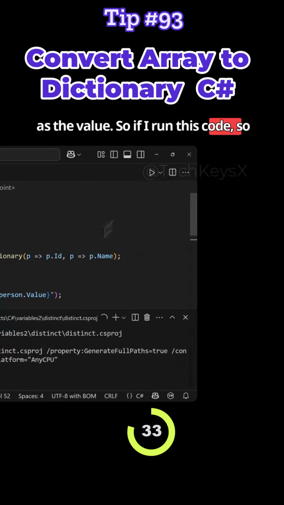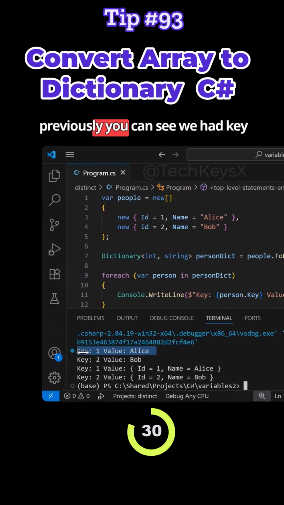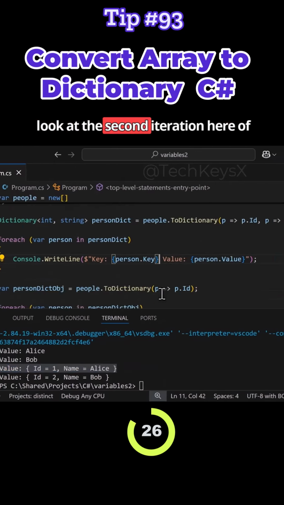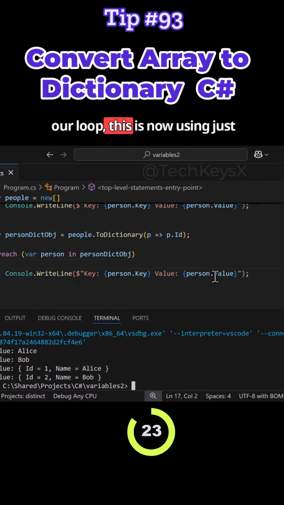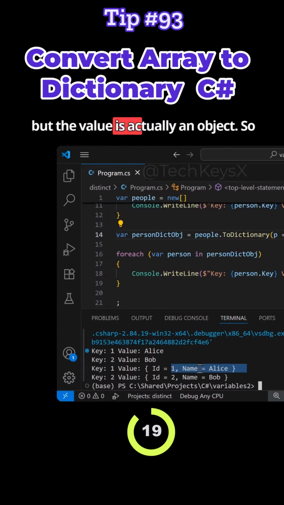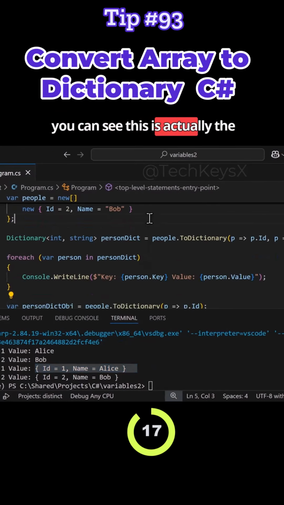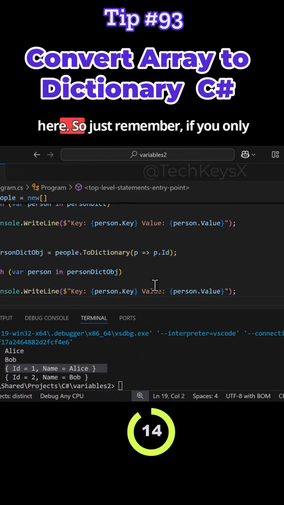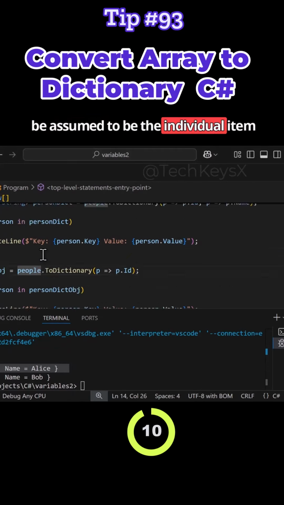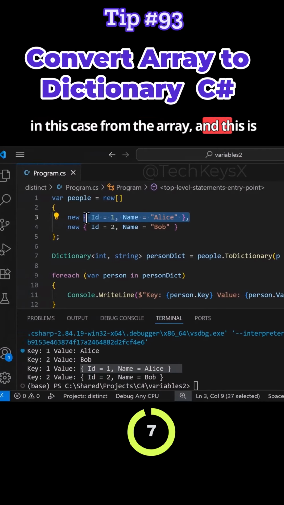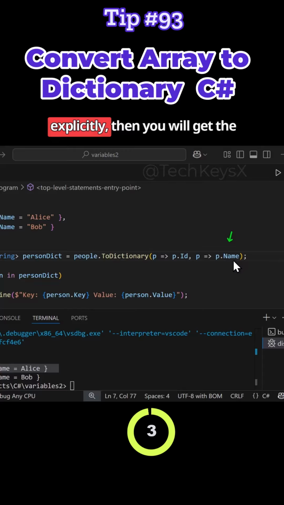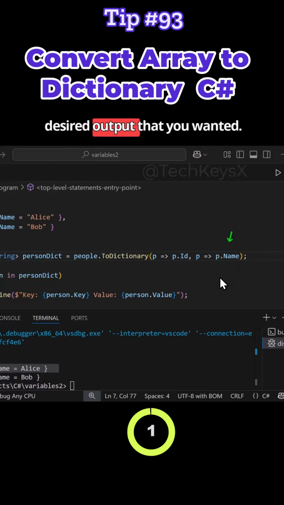So if I run this code, you can see it in action. Here previously you can see we had key and value being stored. But if you look at the second iteration here of our loop, this is now just applying the key, which is over here, but the value is actually an object. So you can see this is the anonymous object that we have here. So just remember, if you only supply a key, then the value would be assumed to be the individual item, in this case from the array, and this is an anonymous type. Whereas if you supply the value specifically and explicitly, then you will get the desired output that you wanted.